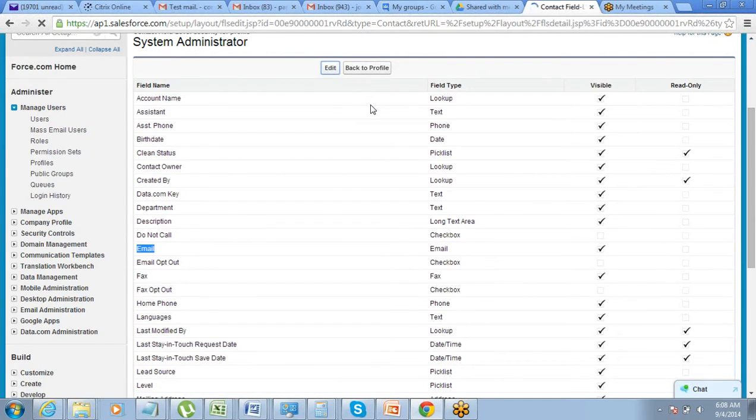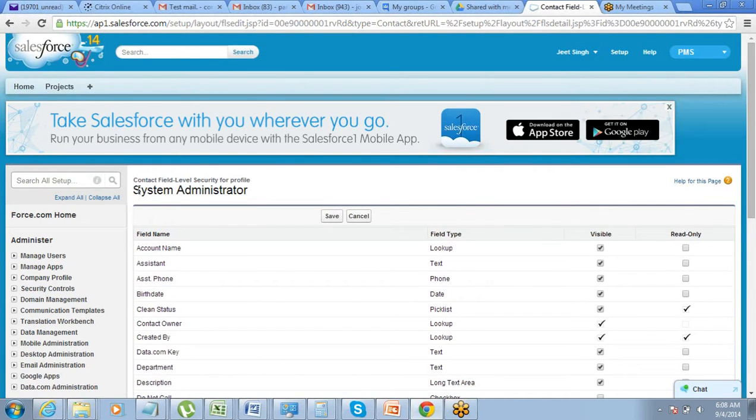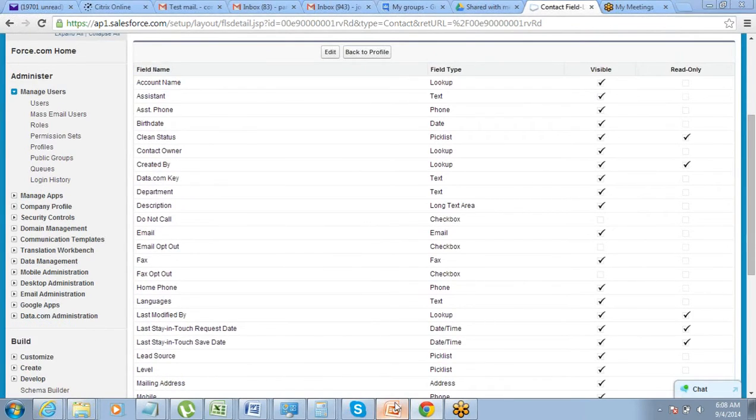You don't want this profile to see this field. Just click on it. Remove the visibility of this. If you do this, this field will not be visible anymore to this profile, the system administrator profile. Got it? So for a profile, if you want to restrict visibility of a field, this is how you are going to do that. So this is about field level security. This is all done through profiles. All these things are done through profiles.